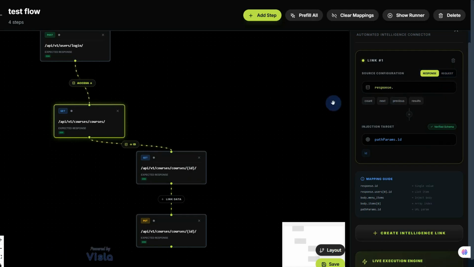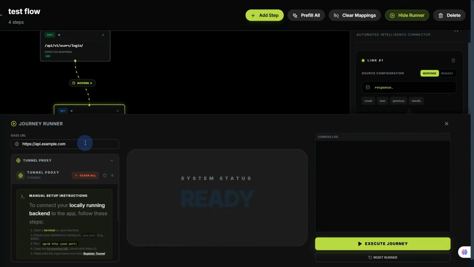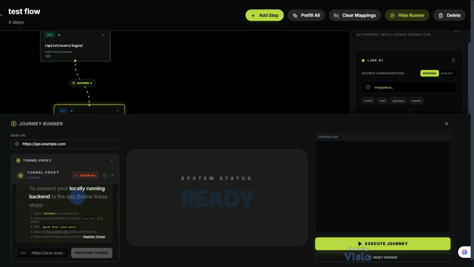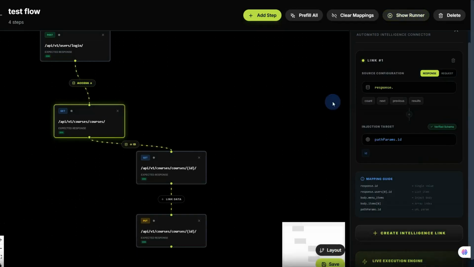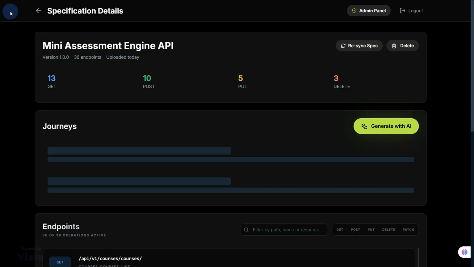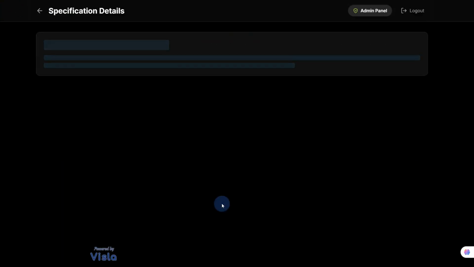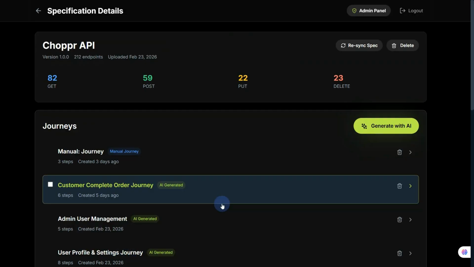So yeah. There's also a journey runner. You put the base URL you used to make the request here. And this one is for, let's say you want to send the request to your running backend, you have to use ngrok. So the backend developer should be familiar with ngrok, and then this shows the system status, the running status. So I'll go back to one of my working specs, which is right here, this one, and show you how it runs.